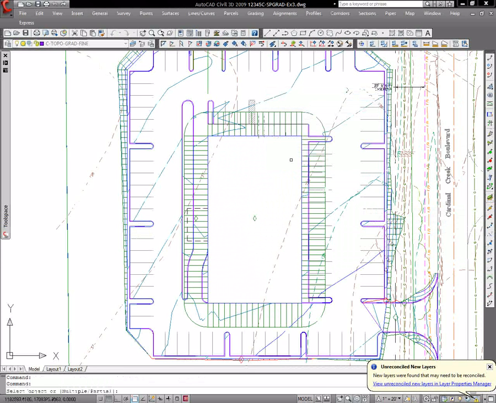So we'll click OK and select all of the feature lines that are affected by this change. So I'll type M for multiple. And basically this affects all of the feature lines that are close to the building. Those are the ones that I'm going to pick. And just like that, all of those feature lines are going to be updated.